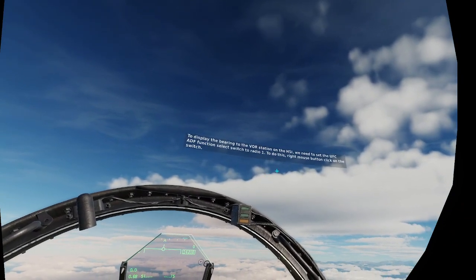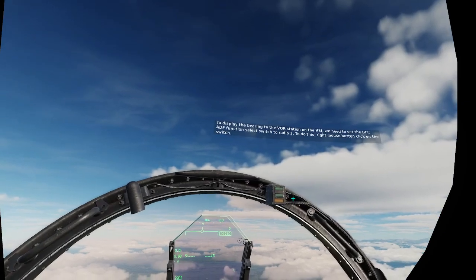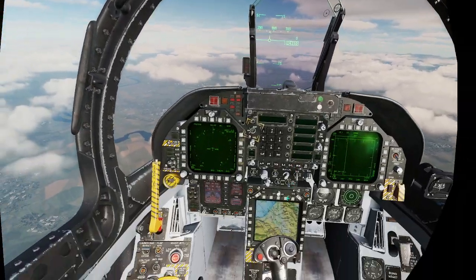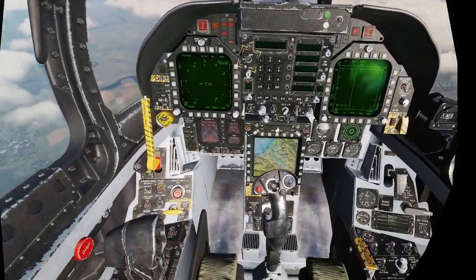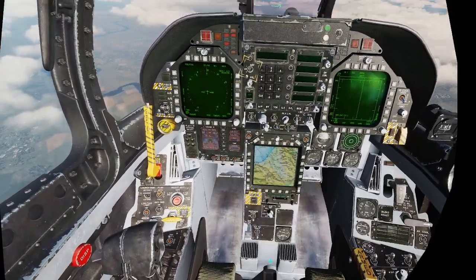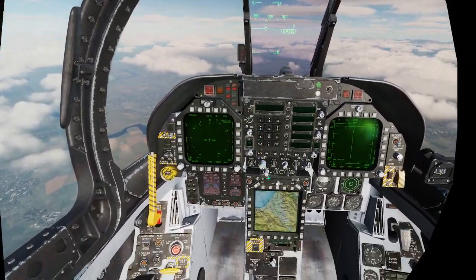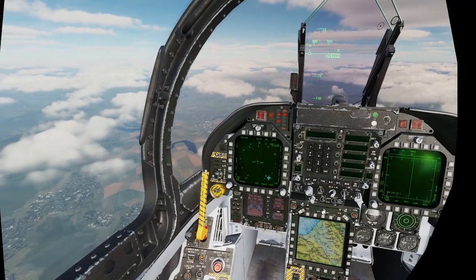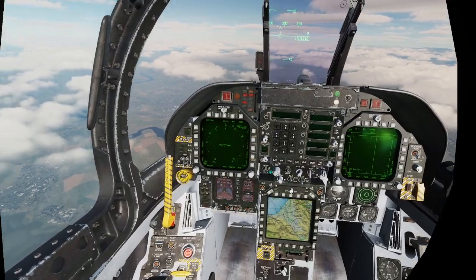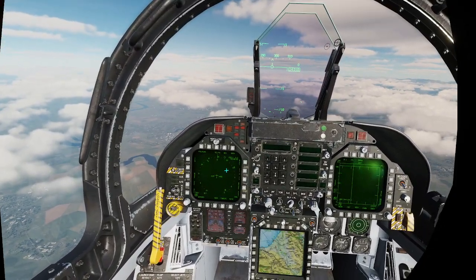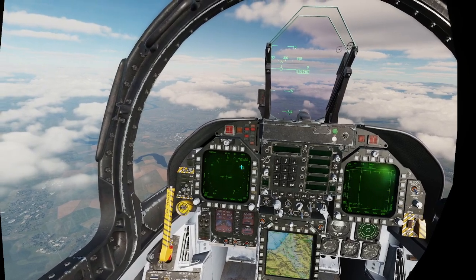To display the bearing to the VOR station on the HSI, we need to set the UFC ADF function select switch to Radio 1. To do this, right mouse button click on the switch. With that done, you will now note a small circle along the outside of the compass rose at the 1 o'clock position. This is your bearing to the ADF signal. There is no range information though. As you can see, ADF is quite simple. Let's move on to Tacan.